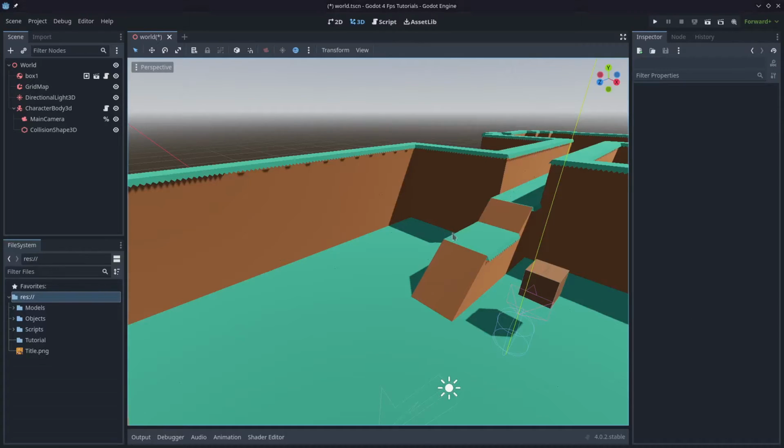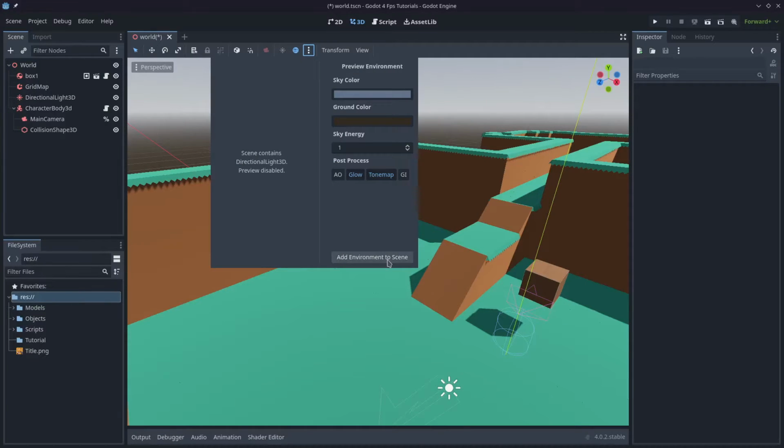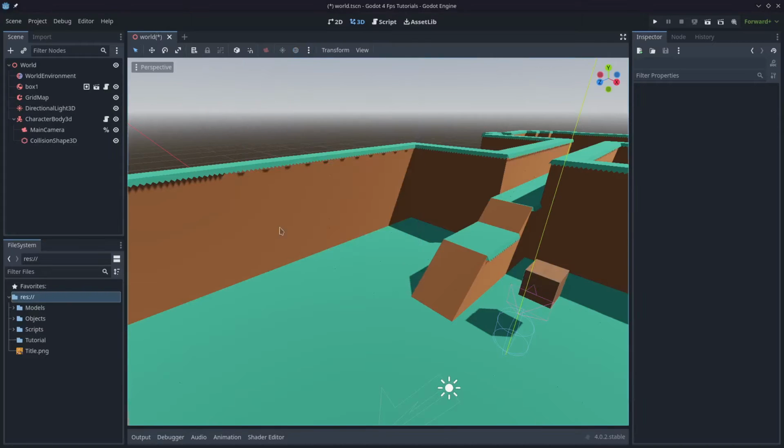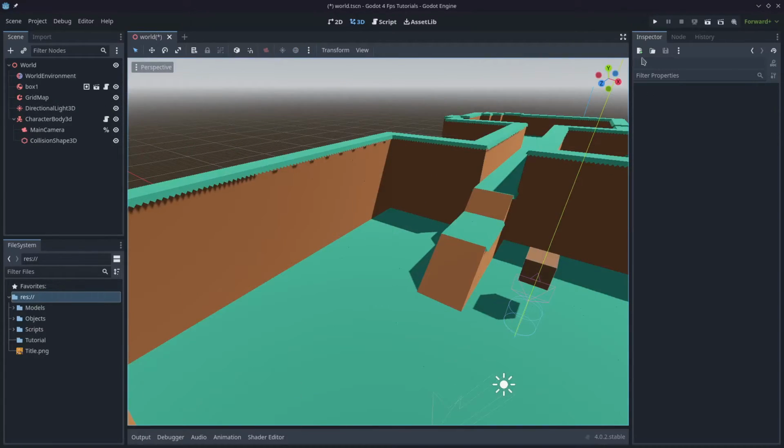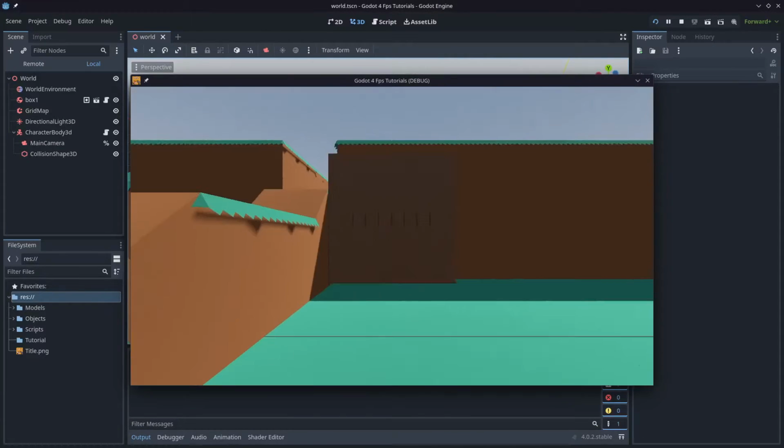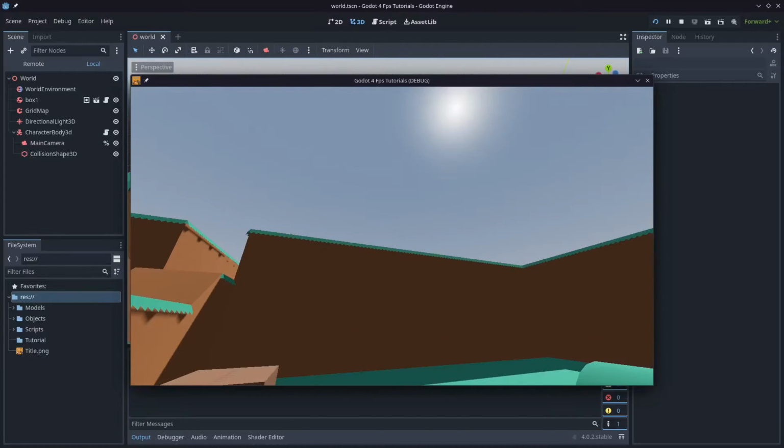The first thing that I'm actually going to do is just add an environment to the scene because it looks pretty boring in the last tutorial. So I'm going to click these three little dots and just click add environment to scene. It's just an overcast looking kind of environment, nothing too special, but it will just make things look a little bit nicer while we're here.